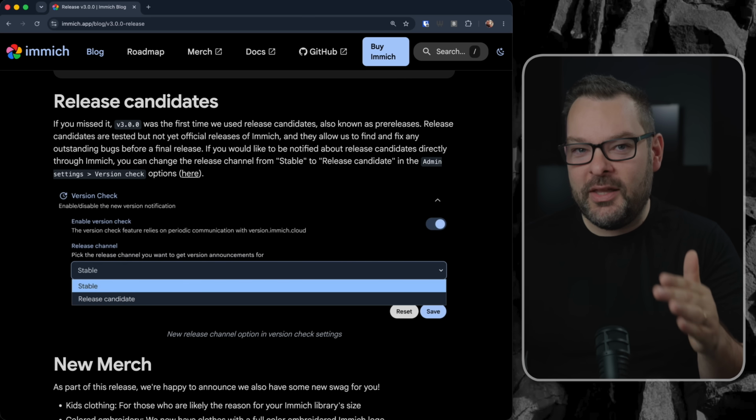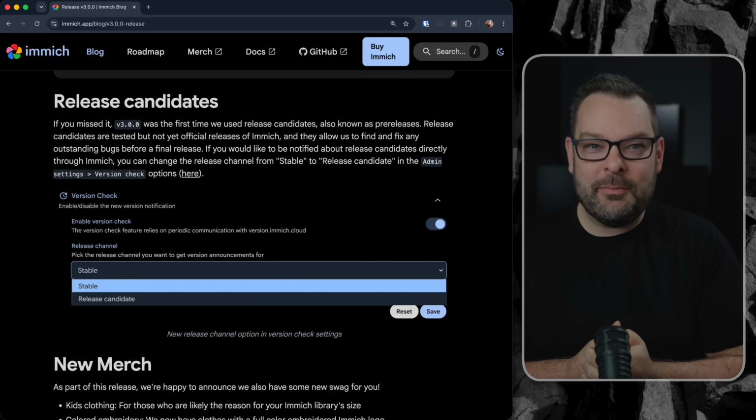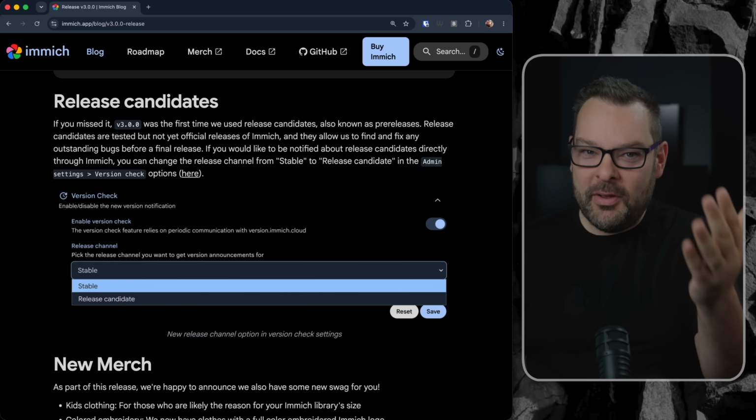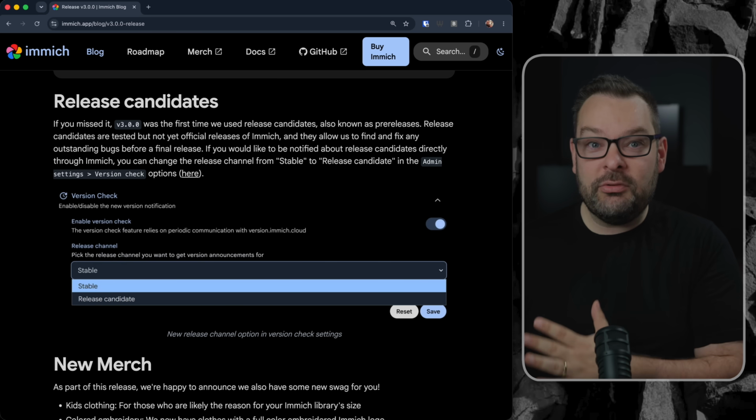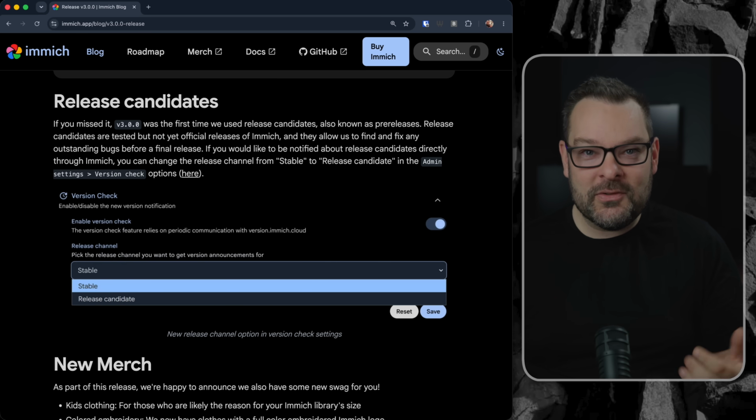Now, first things first, this is the first Immich release to use the release candidate process. It's pretty cool if you want to take part in that. There's now an admin setting where you can change the release channel to include release candidate update notifications.